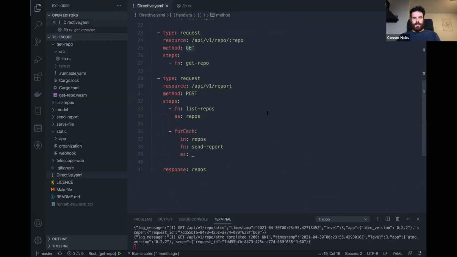So let's take a look at this report API here. This endpoint actually has multiple steps involved and has a little bit of extra configuration. So first off, the point of this endpoint is to create a report of the stars on the repos in the organization that we're configured to connect to. And so, this is a POST endpoint.